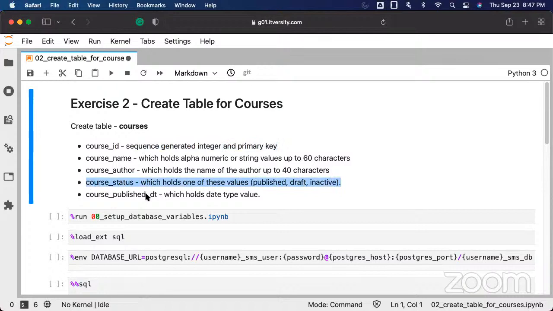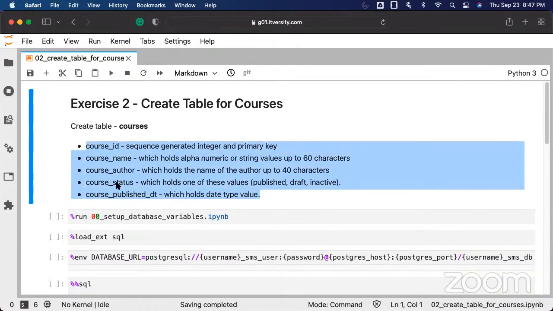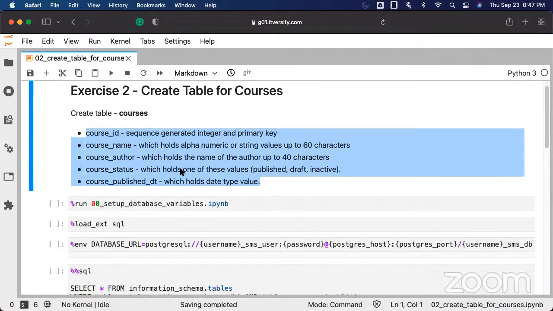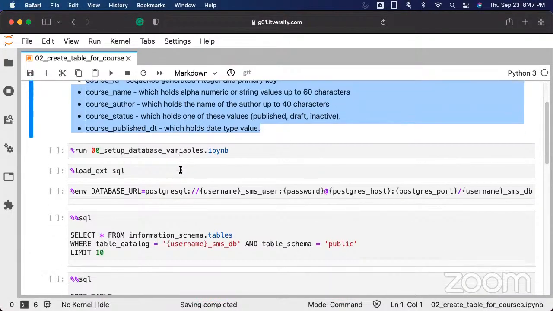When it comes to course published date, it should hold a date type value. So we need to have 5 columns, one with primary key, one with check constraint, and you also need to make sure that the data types are correct. So even though it is a very simple problem statement to create a very simple table, it covers quite a lot of features related to DDL statements which are used to create tables.